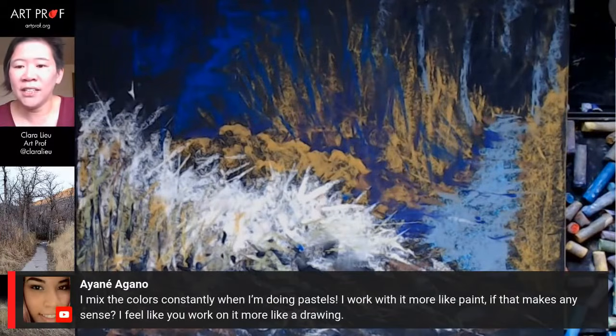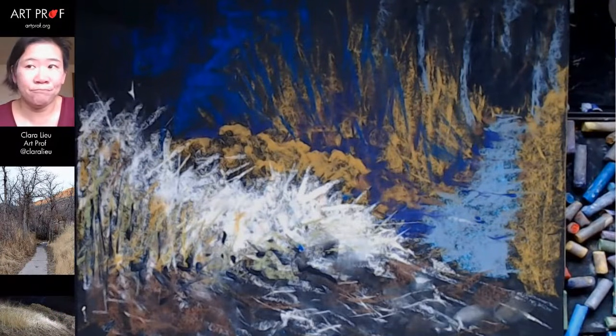And Ayane says, I mix the colors constantly when I'm doing pastels. I work with it more like paint, if that makes any sense. I feel like you work on it more like a drawing. Yeah, depending on the person, it can really change the way you use it.